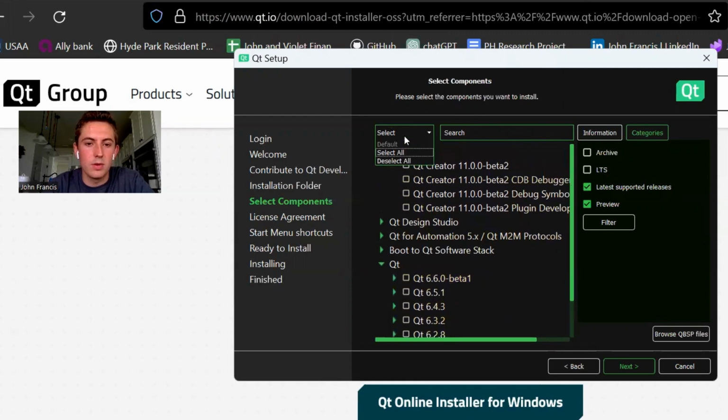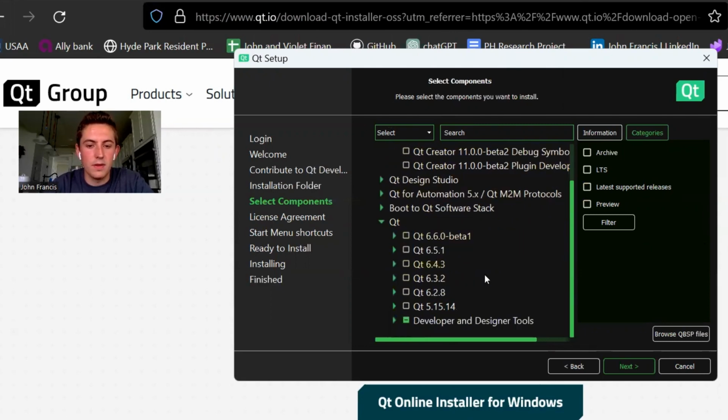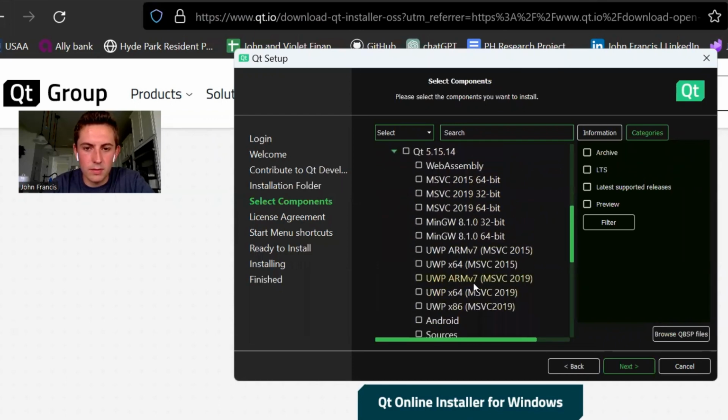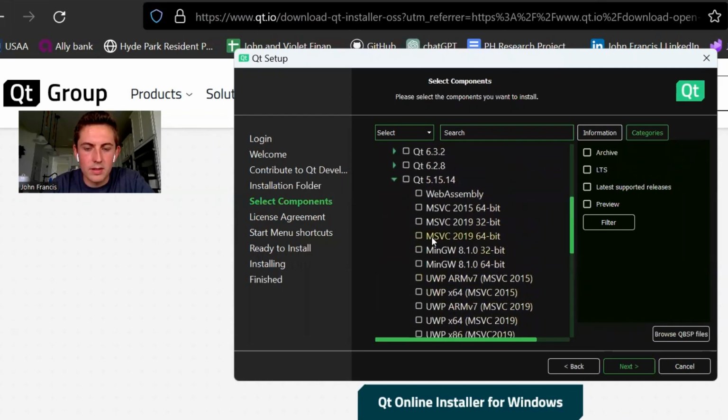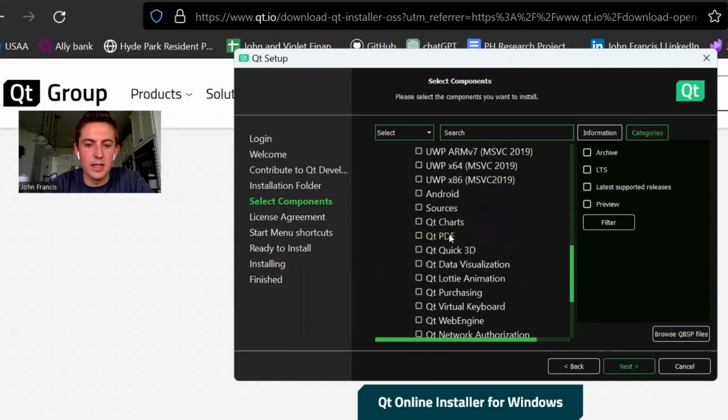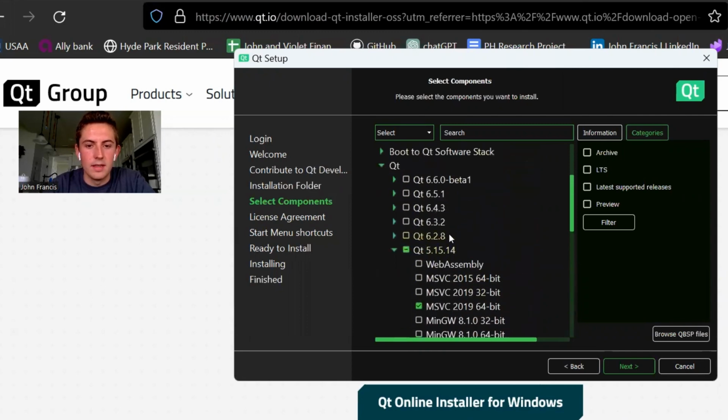So step one, you just want to deselect all, and even these over here. Deselect these guys. And then you go over to Qt5. Don't click on that. Drop down even more and get only the one for Microsoft Visual Studio. That's what that means, 2019. So this is the only thing we need checked out of everything.